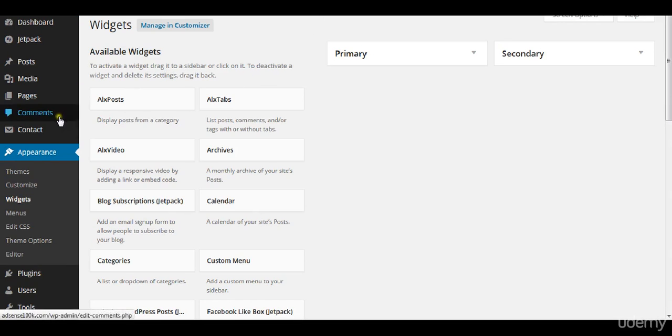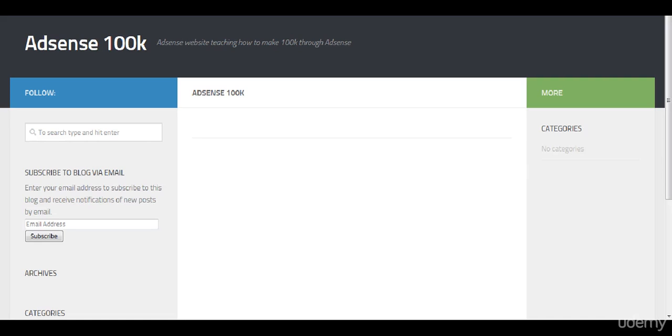This is where it's implemented under the widgets, which is under your appearance here on the left hand side. You have different widget areas. This theme has two that it comes with: the primary and the secondary. Depending on the theme, it will show up in different places. This one shows up on the left. This is the primary. This is the secondary on the right hand side.